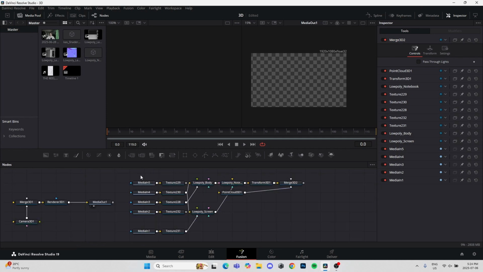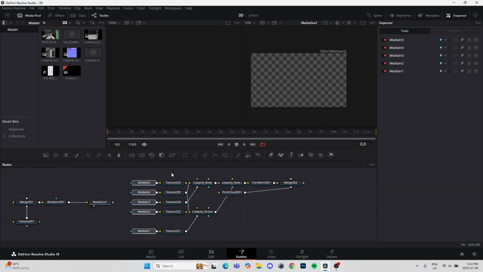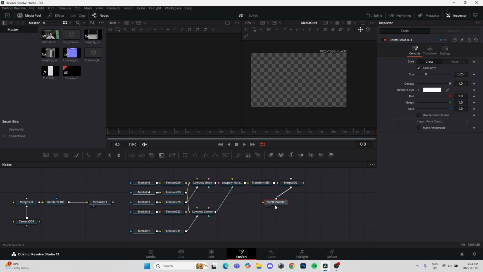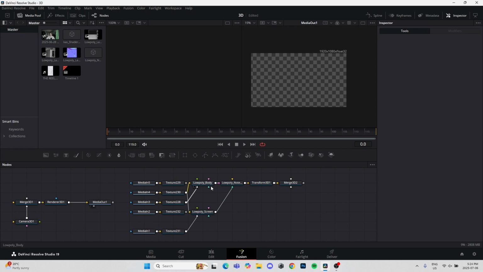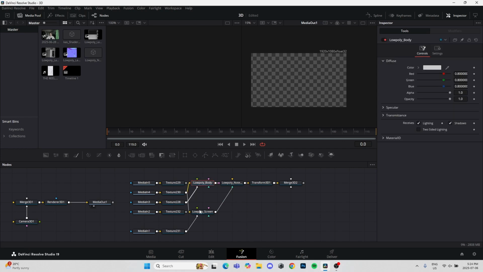So these are all different images for the texture. There's two parts of this laptop. Just go ahead and delete the point cloud, but there's two different parts of this laptop. Just for this render, there is the body and then there's the screen. So you can't just put in one texture and expect it to completely fill out the notebook and make it look exactly like a notebook. It's going to look very weird.